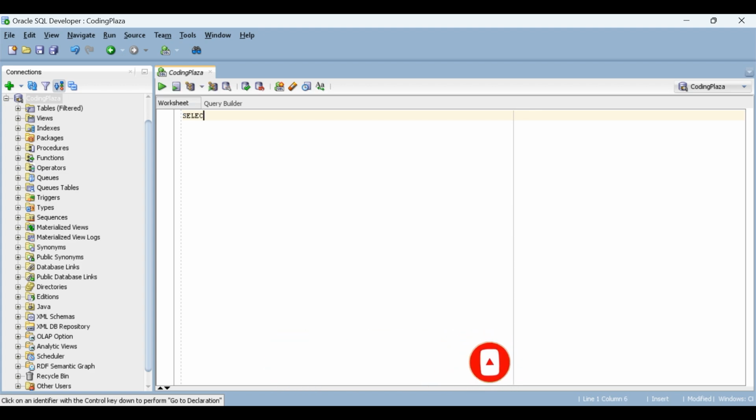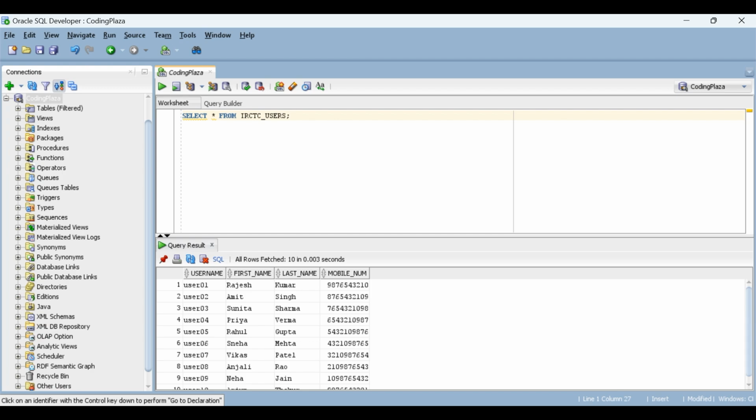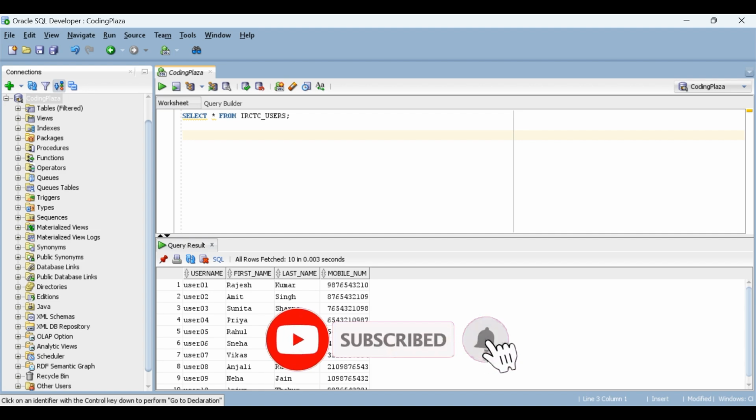I'm having a table, the users table. So how can I concat the data? A common requirement I'm going to show you: there is a first name and a last name, and I want the full name. So what I have to do is concat the two columns.